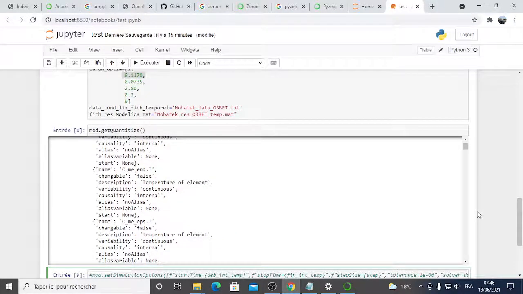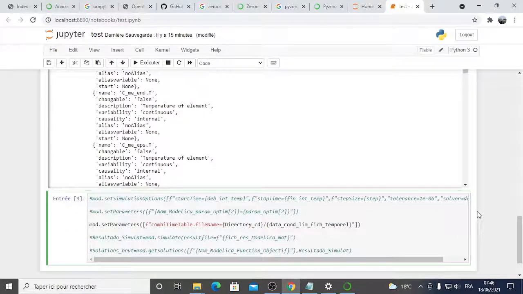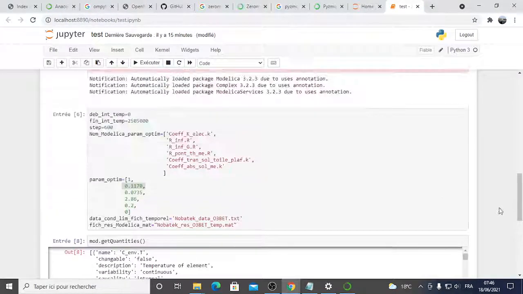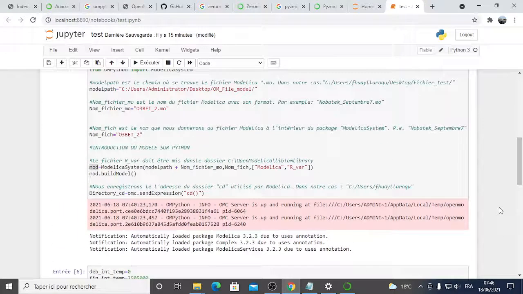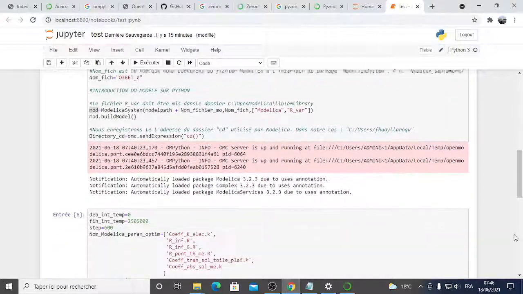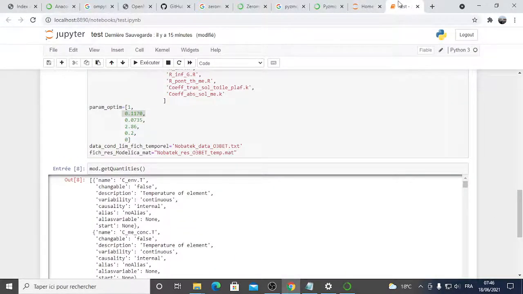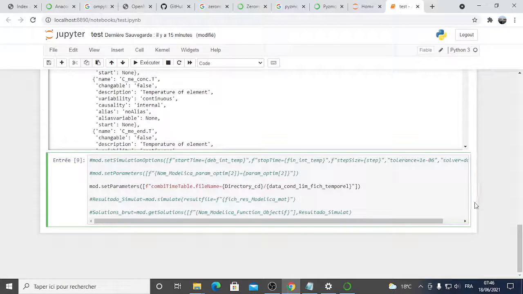So it's going to be in that directory, cd. The directory cd I defined was, as I said, the place where I have this file saved. So I'm going to call this in this directory.